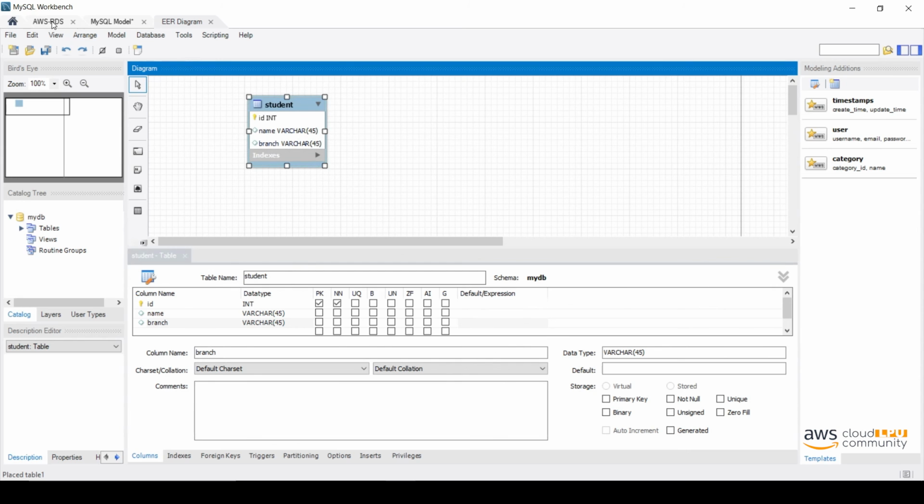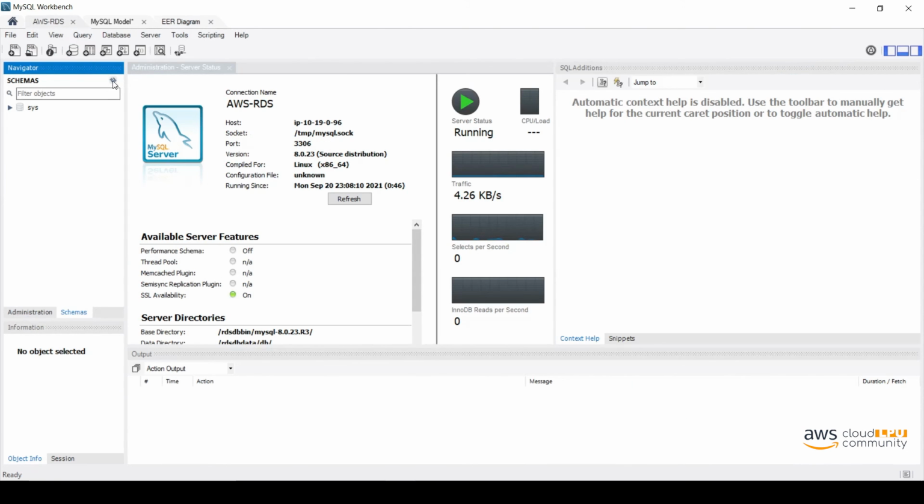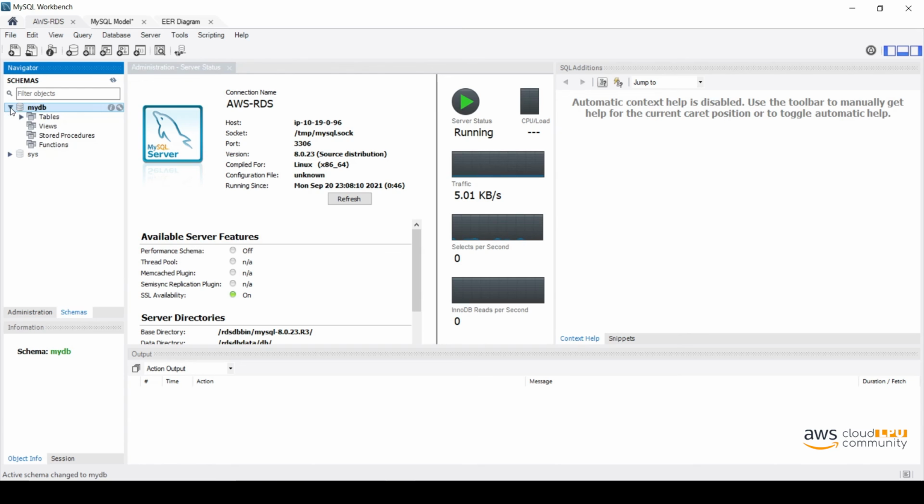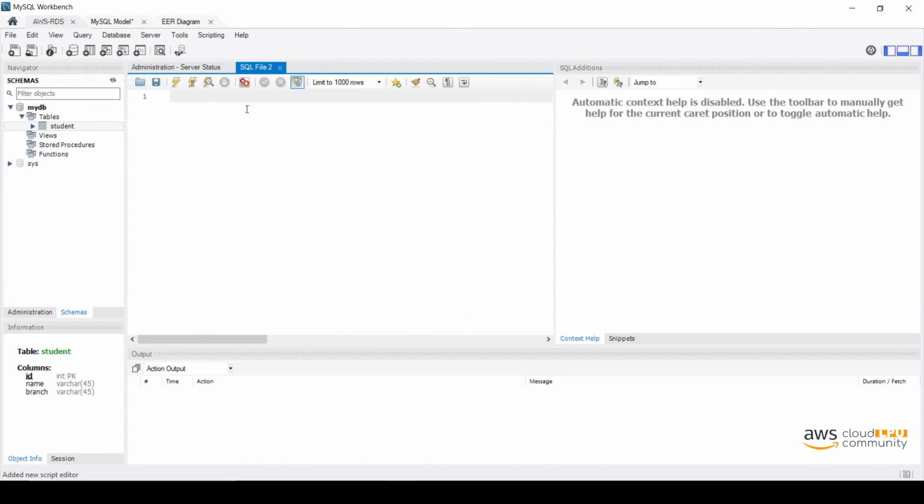So now we'll go to the AWS RDS. Here refresh it. We can see that my DB is created, and inside it we have tables, and there's a student table that is created with these columns. Now we will insert some records in it. Now we will create a SQL tab for executing our queries. Let us insert some values.